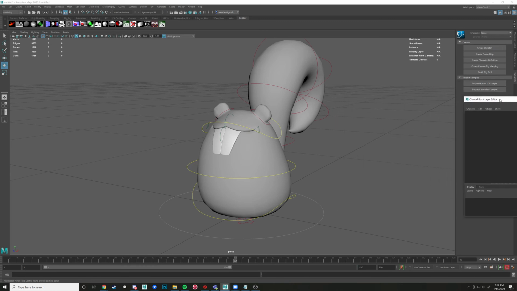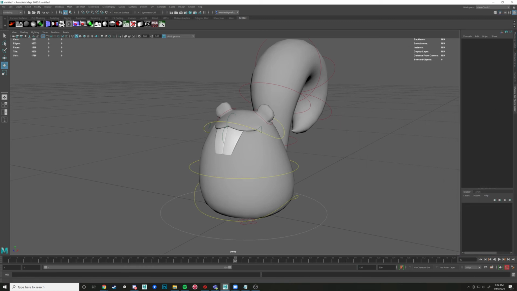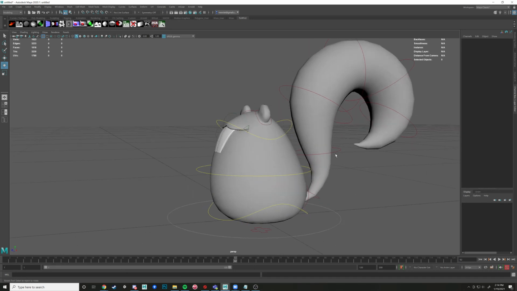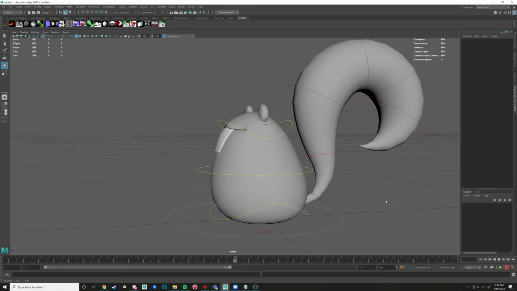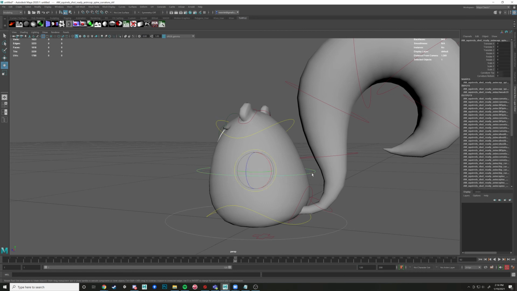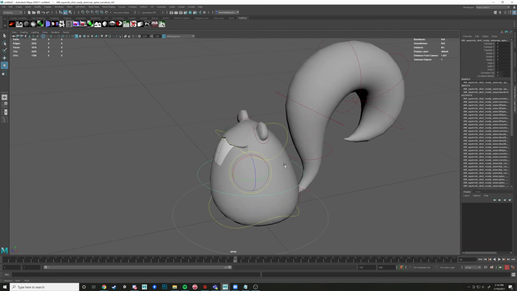Boom, channel box. Usually, there's a display layer for this type of stuff. When you download a rig, this one currently does not have the display layers, but most commonly the mesh would be on a display layer that would be set to reference, so you couldn't click it. But they've made this one a little bit more foolproof.